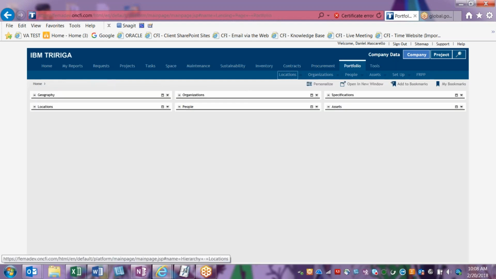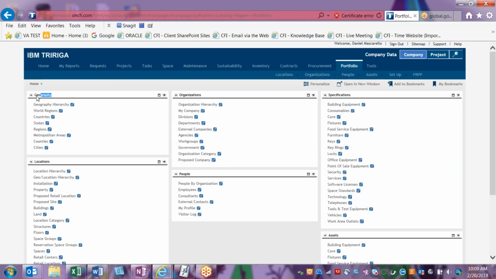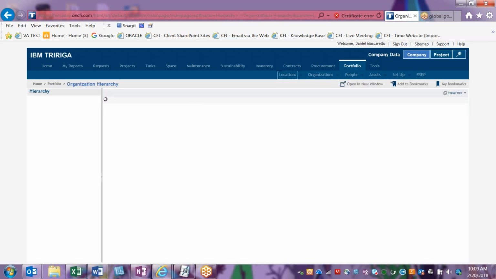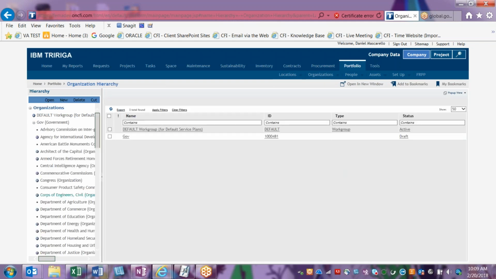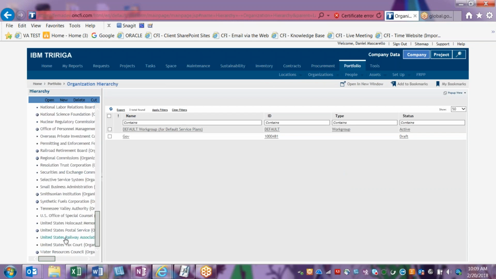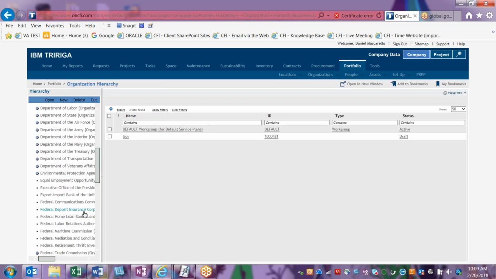Okay. So, well, remember the geography first before you create your location, organization second. In this organization hierarchy, we were given records by FEMA themselves. So how many of these are actually correct and not correct, we don't know. We were given a list of organizations.